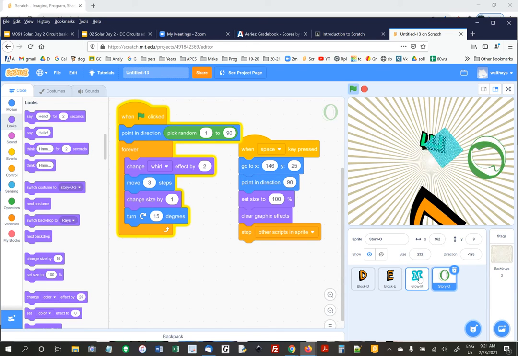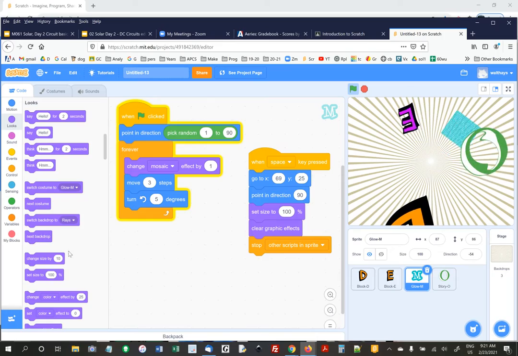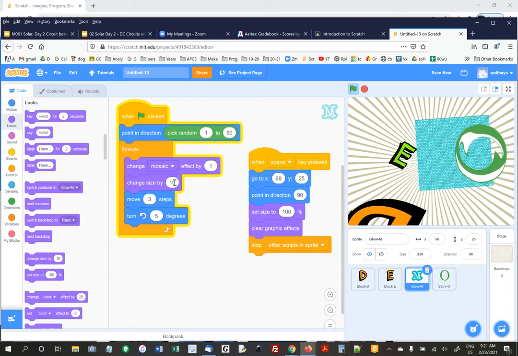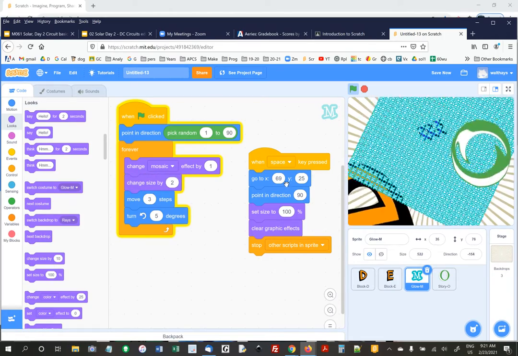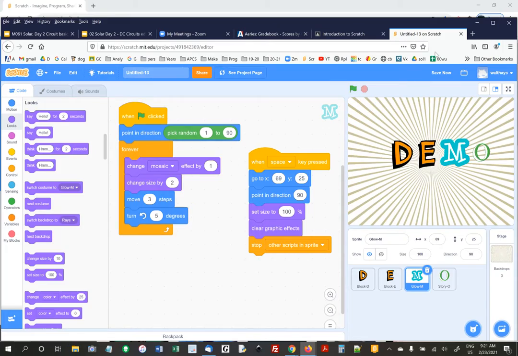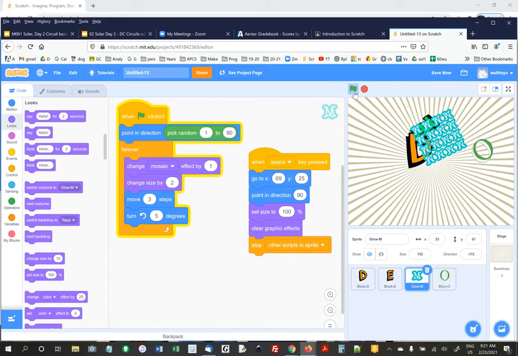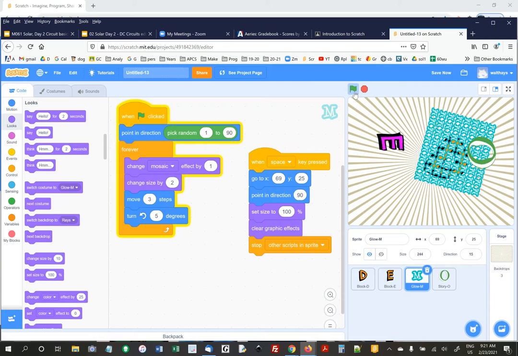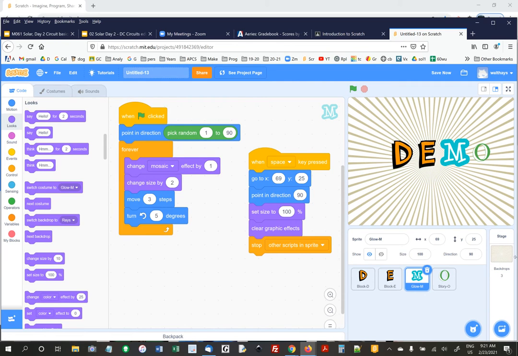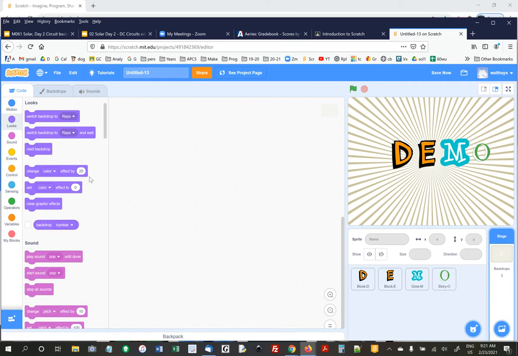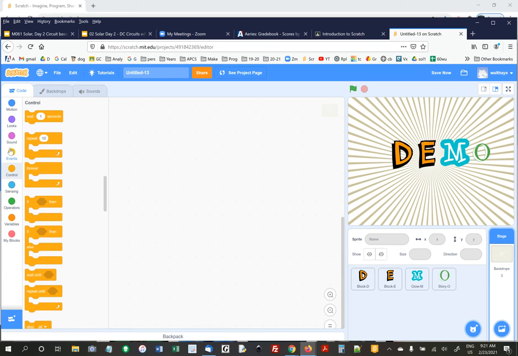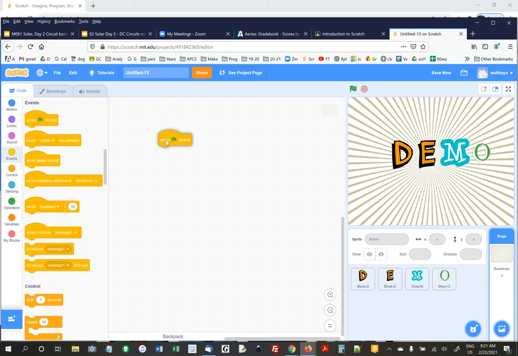I'm feeling like the M's got to get bigger. So I'm going to make the M's get bigger too. And we hit the space key, everything's back to normal. Hit the green flag, everything does what it's going to do. Hit the space key, everything's back to normal. Oh, the other thing I forgot to do was back on the backdrop. I mean, since you're here, might as well do this.